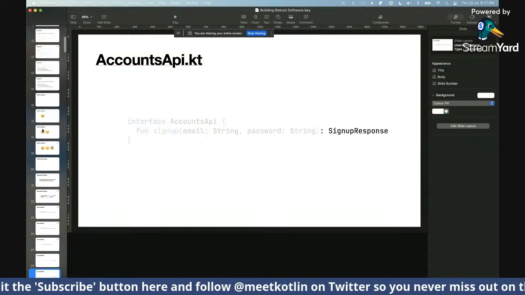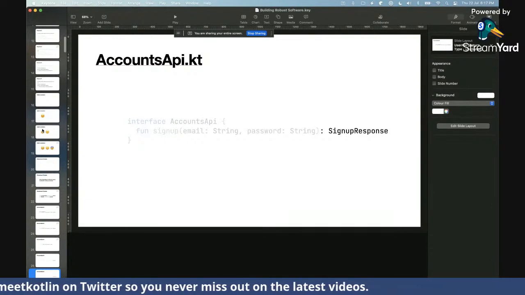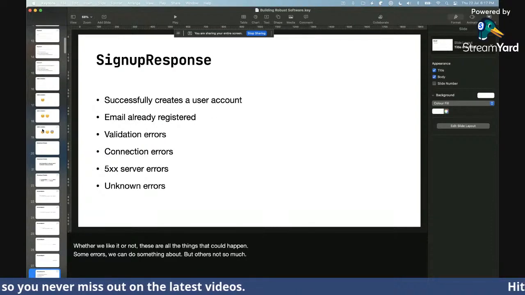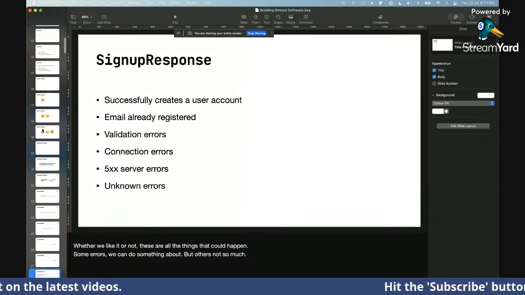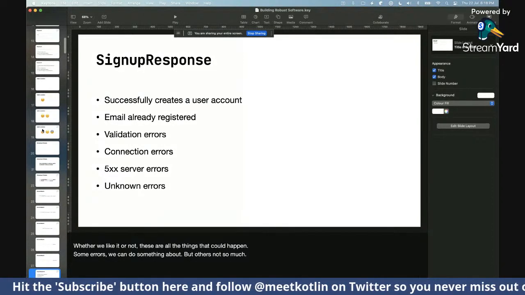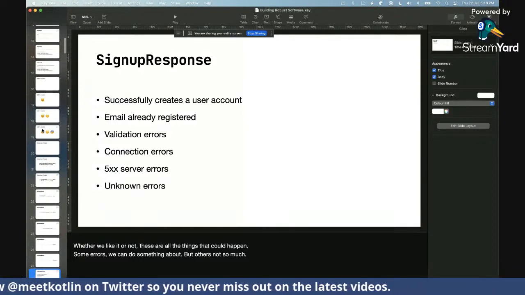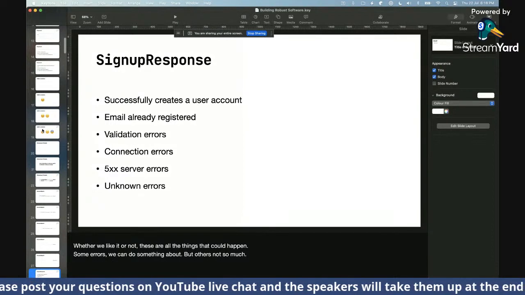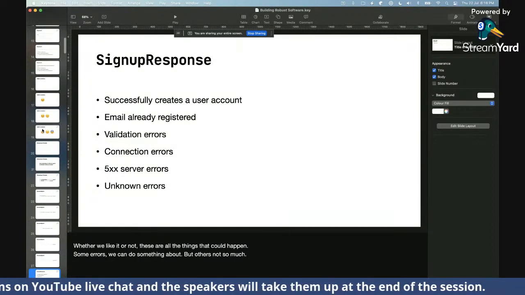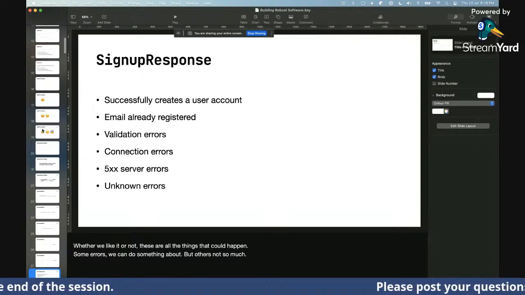So the first thing we're going to do is change the return type from a nullable response type. Now when you have a sign up response, these are all the things that the response can give us, right? It can either successfully create a user account, or tell us whether the email is already registered, because if the email is already registered, then you should not be able to register a new account again. Then it can also have validation errors based on your email or password, and then you have connection errors on the client side. You have server problems like the 500 series, and then you can also have unknown error codes, right? Sometimes it can be not relevant to your domain or your server itself.